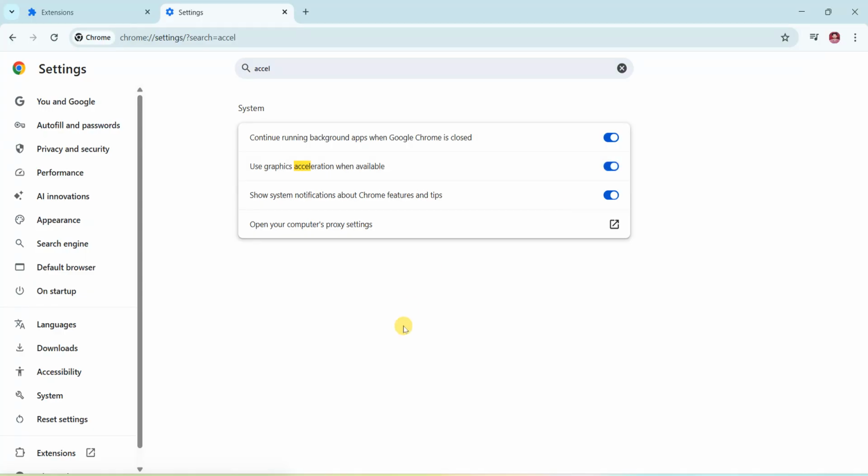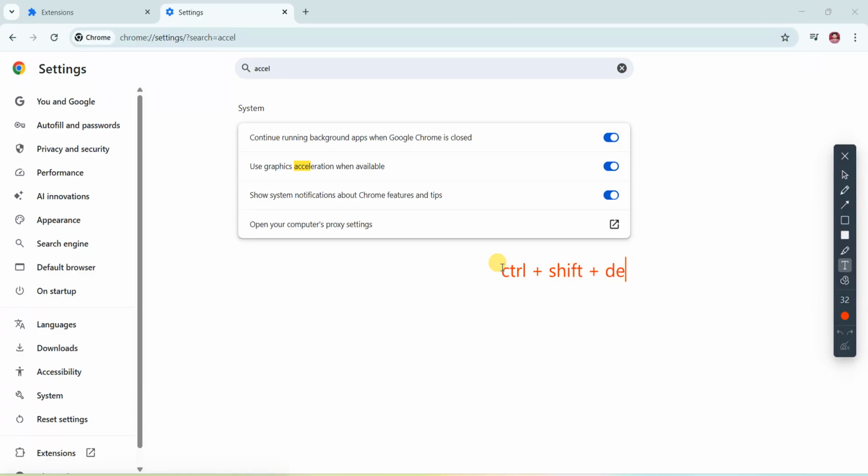For it, you have to press the keys which I'm showing on your screen. You have to press Control plus Shift plus Delete, and it will clear all your cache and browsing data which is not necessarily needed. Then, the last option is Enable Memory Saver Mode.